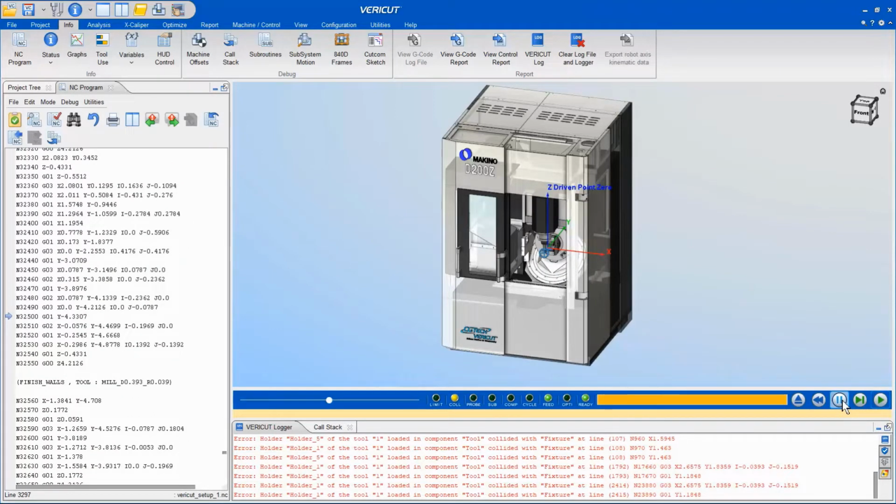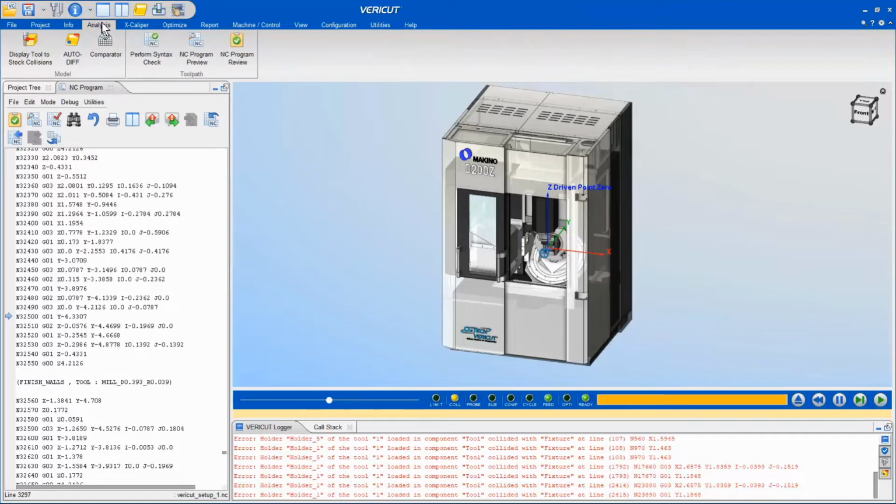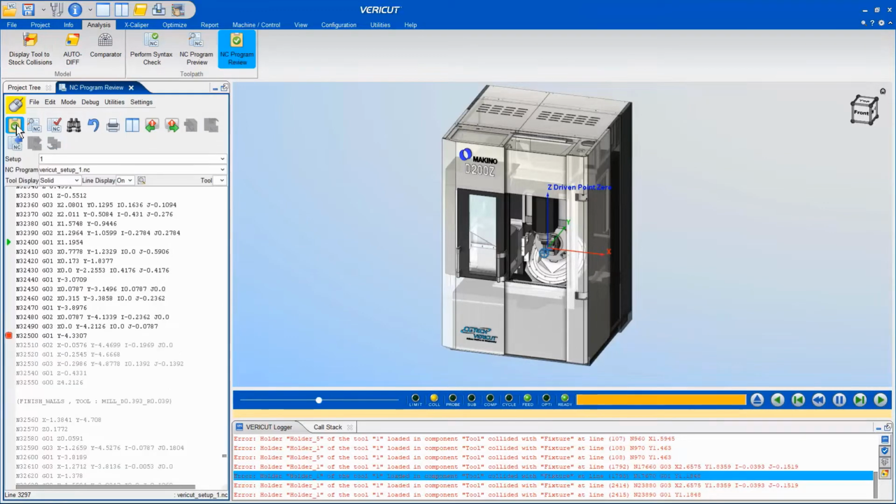Now that we have simulated some of our program, let's review it. To turn on NC Program Review, you can click the yellow clipboard with a green checkmark icon here, or go to Analysis, NC Program Review. When we go into NC Program Review mode, a few things change. 2 more buttons are added to the simulation control buttons. There is now a step backward and a play backward button. These allow you to step backward 1 line at a time or continuously play backward.